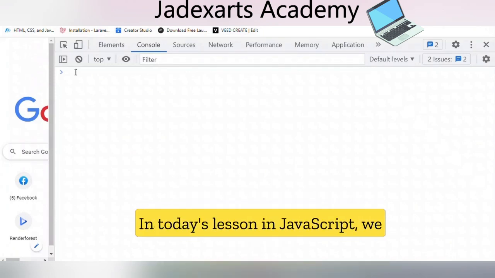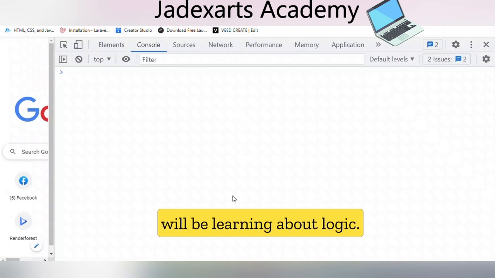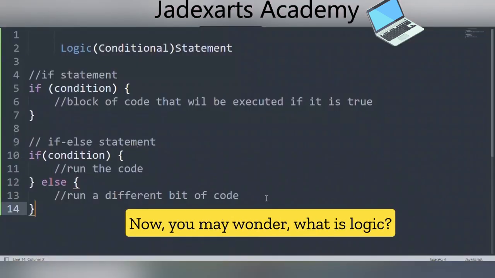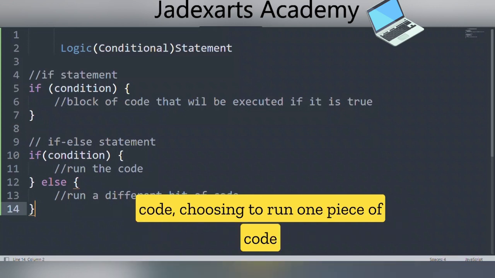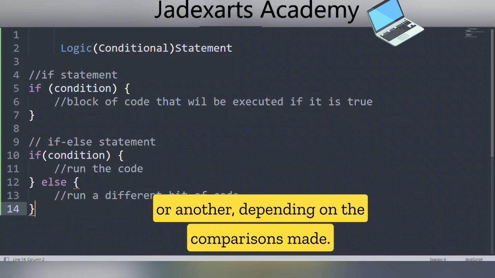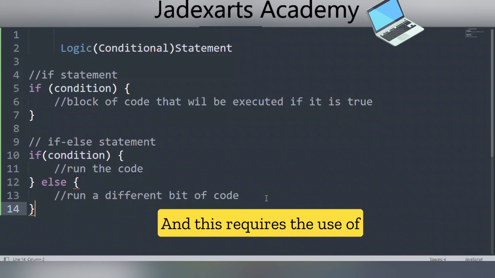In today's lesson in JavaScript, we'll be learning about logic. Now, you may wonder, what is logic? Logic is used to make decisions in code, choosing to run one piece of code or another depending on the comparisons made. And this requires the use of something that is called conditional.